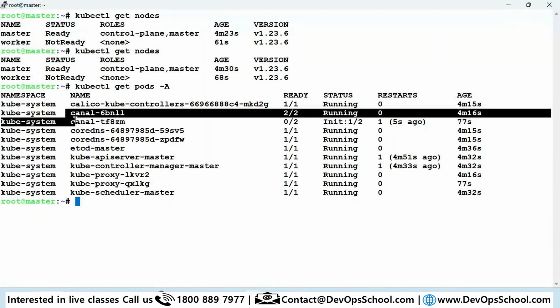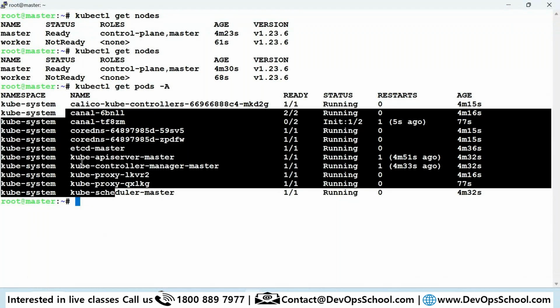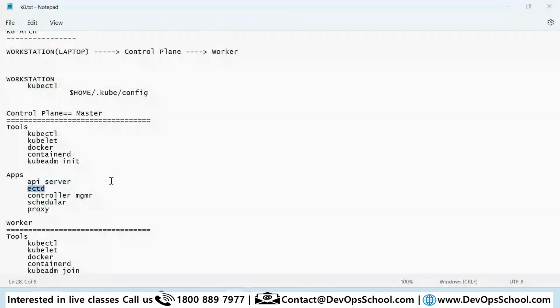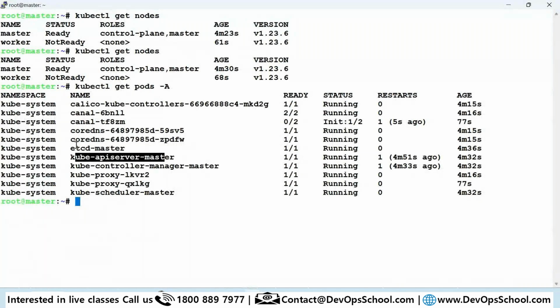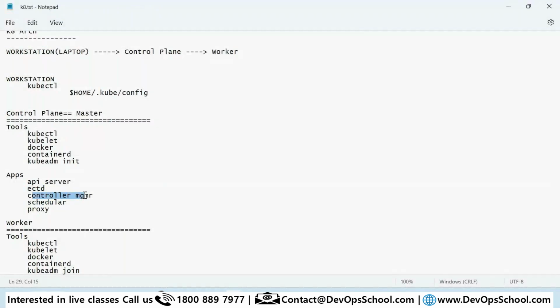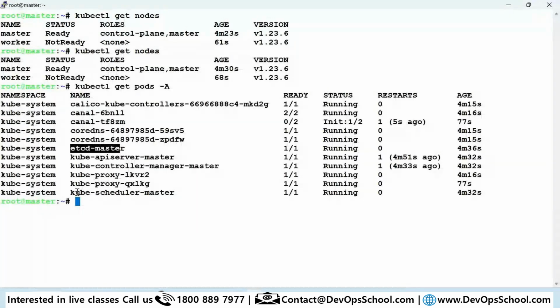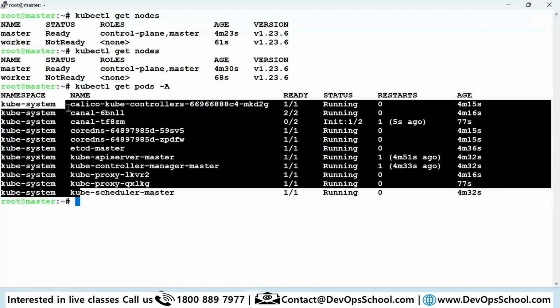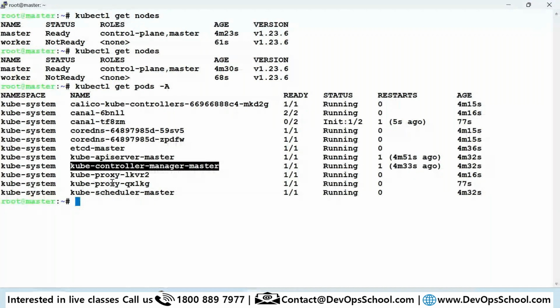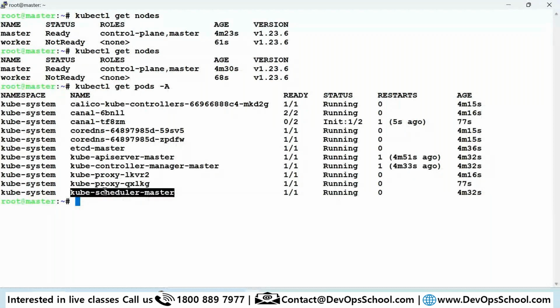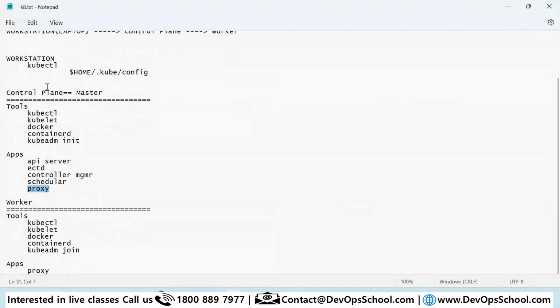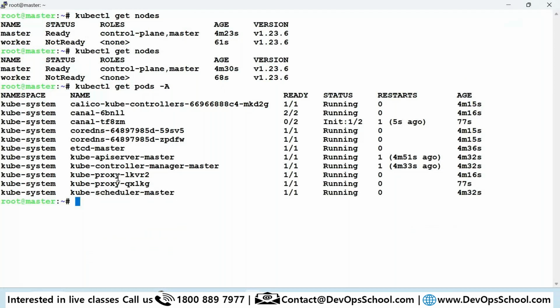Where is that? Do you look at? Here it is. And etcd, here it is. Controller manager, somewhere here it is. Scheduler, here it is. And I told you one proxy in the master, and right now I have only one worker, so another proxy. So proxy 1 here and proxy 2.